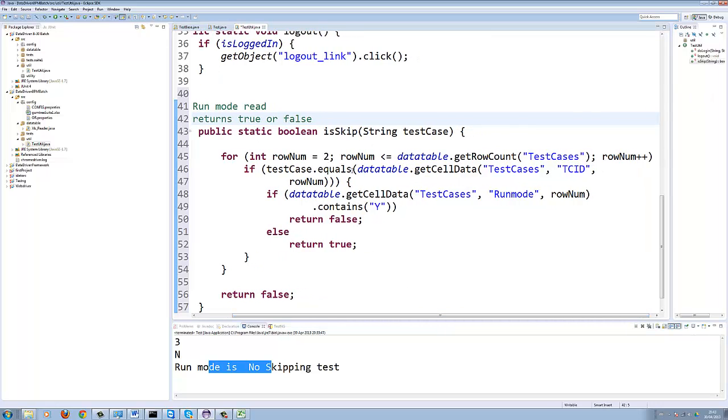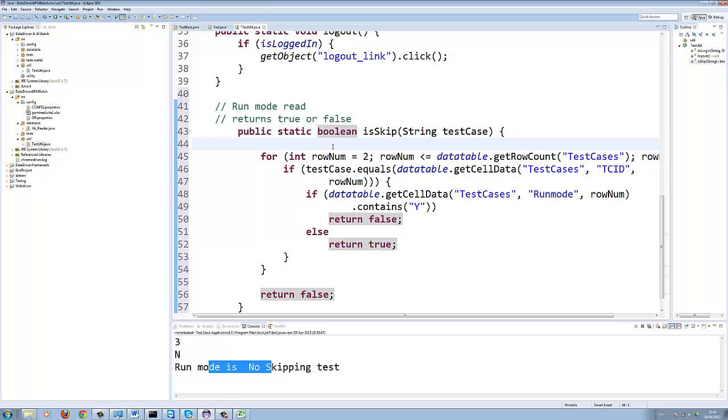If test case equals login test, it will return login test, or if registration test equals registration test, then if the run mode is equal to yes, then return false. Why did we say return false? That means do not skip the test. eSkip will return true or false, because we are giving the return type as boolean, isn't it? Boolean is always true or false.